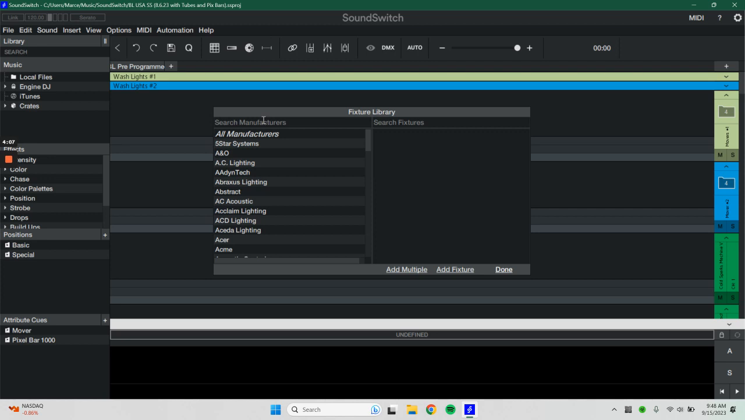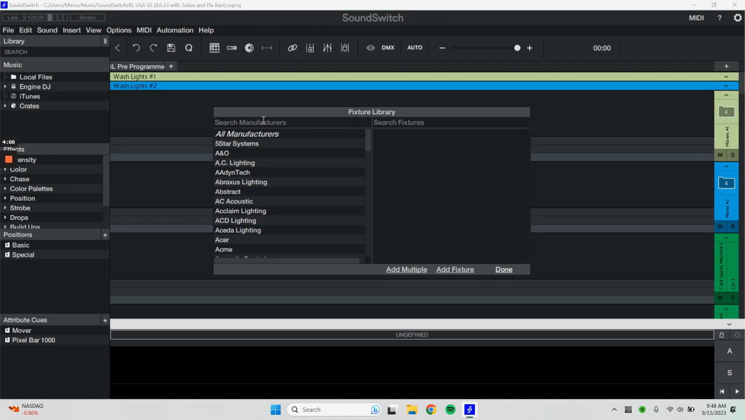Now, when adding in a fixture, you come up here, you can search for the company, and you can search for the fixture name. If you don't have your fixture inside of SoundSwitch, you can reach out to SoundSwitch directly, send them the DMX address and what each channel does, and they will add in the fixture for you.